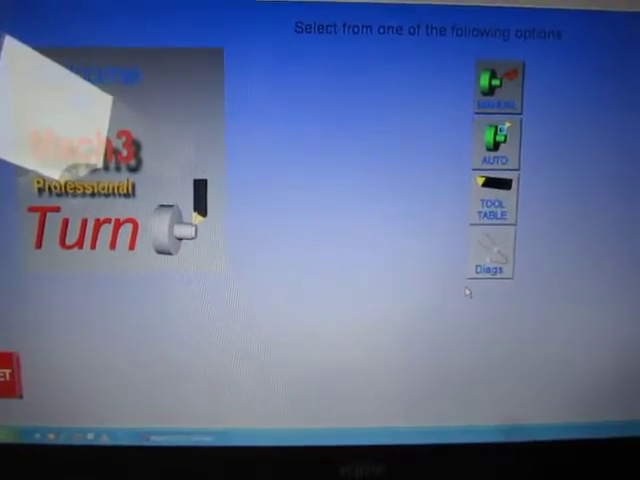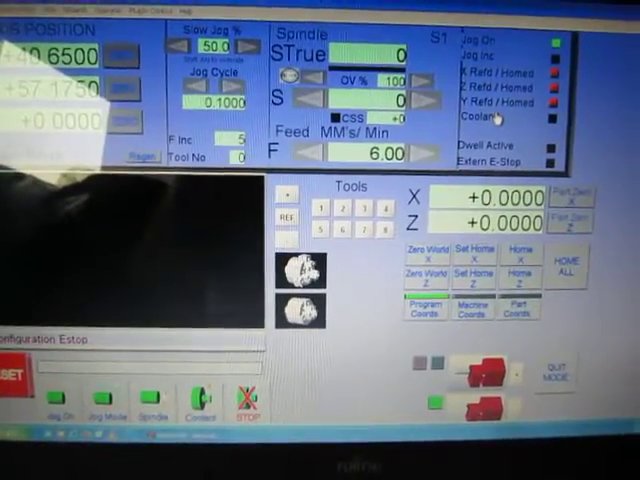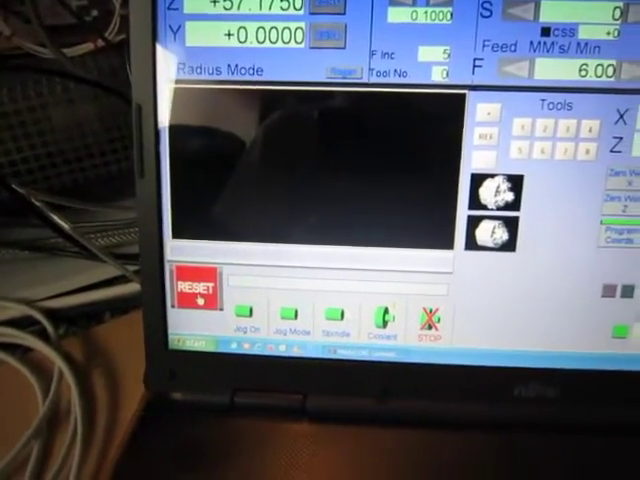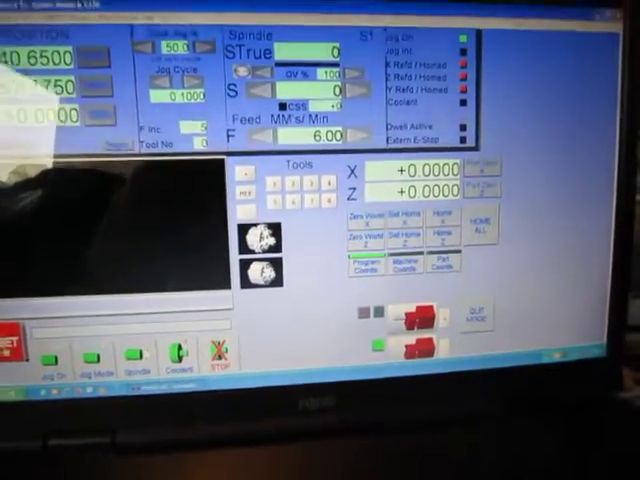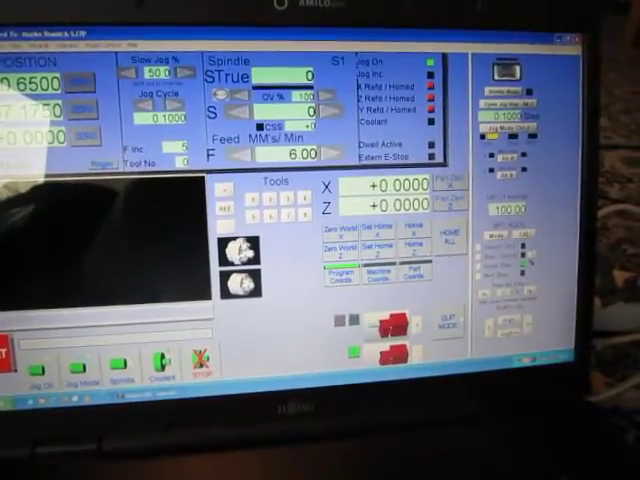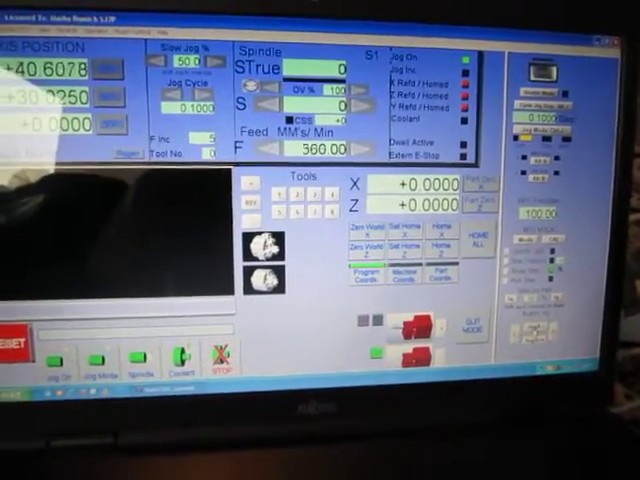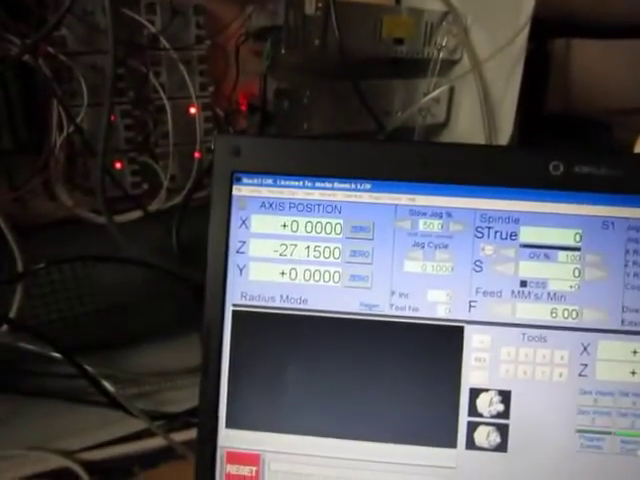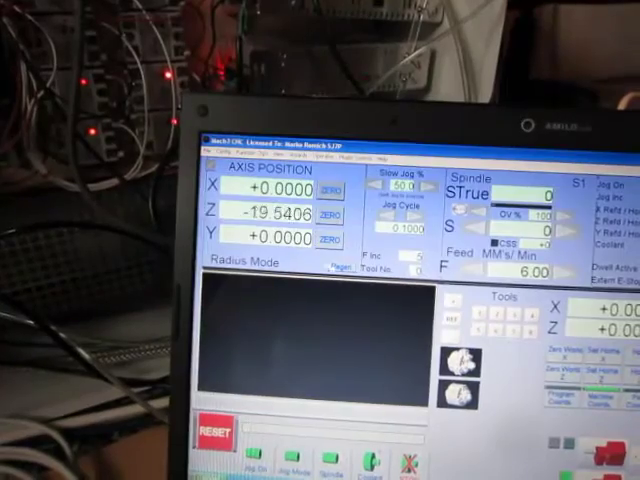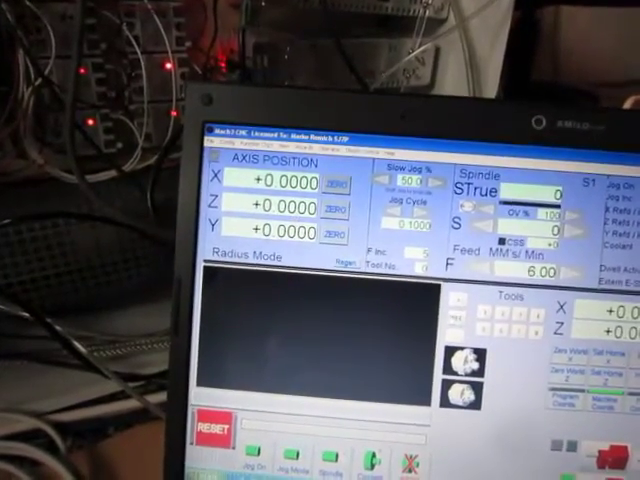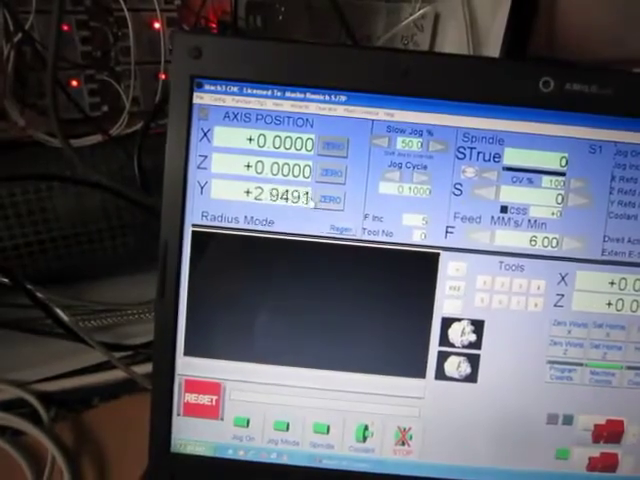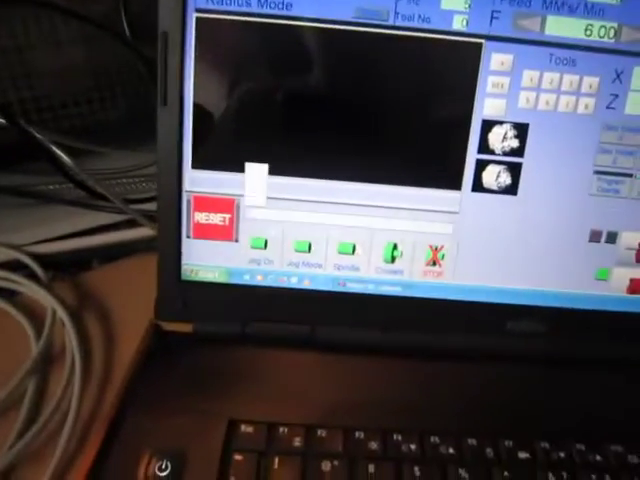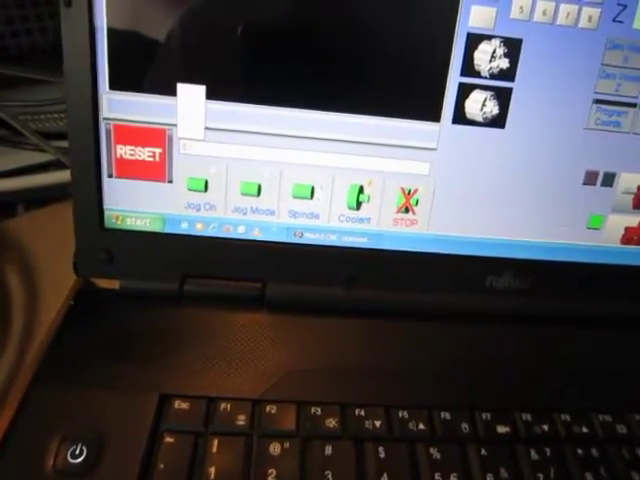Okay. Menu. Reset. I need to reference. This is zero, this will become zero. Now I'll try to manually input.